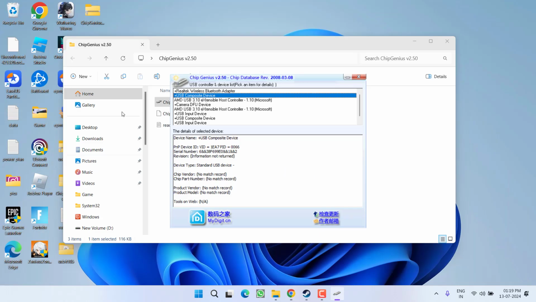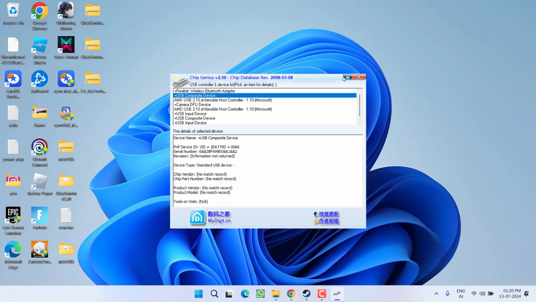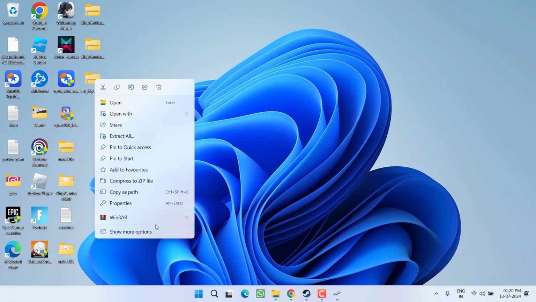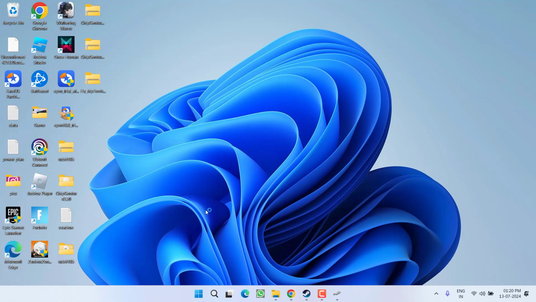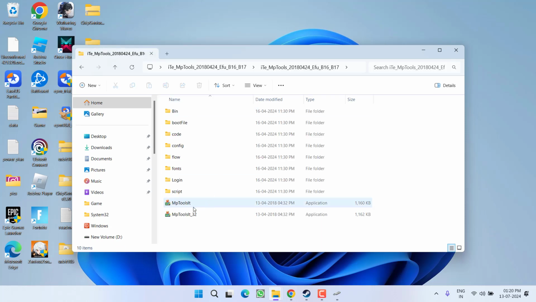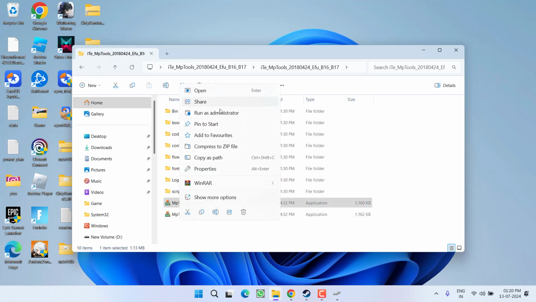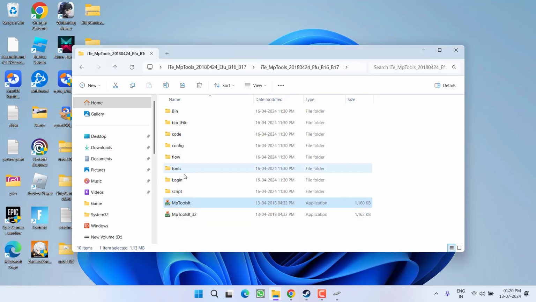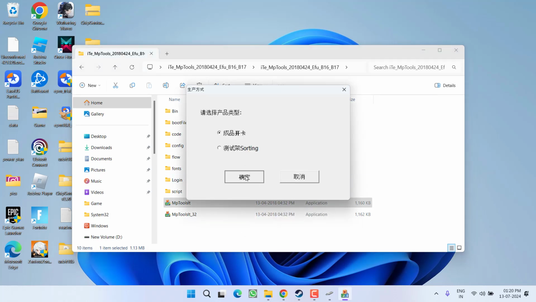Once it is saved, right click on it and choose the option WinRAR and extract files here. Now open the extracted folder, right click on MP Tools and choose the option Run as Administrator. Select the first one and hit the option Yes.